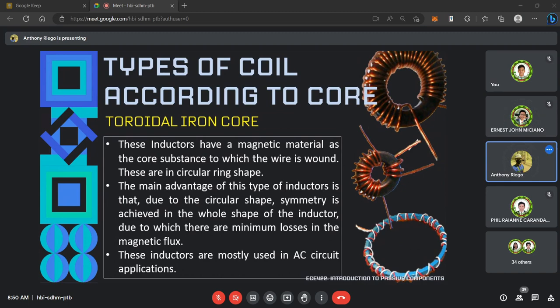These inductors have a magnetic material as the core substance to which the wire is wound. Again, meron po tayong iron core na ginagamit. These are in circular ring shape. So, bilog, pinaikot lang. The main advantage of this type of inductors is that due to their circular shape, so may kinalaman po kung bakit natin ginawang toroidal yung gitna, yung iron material.